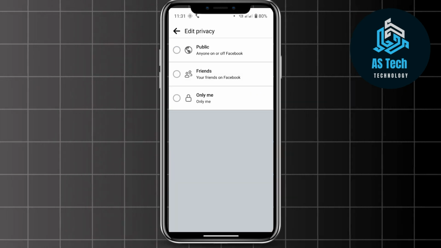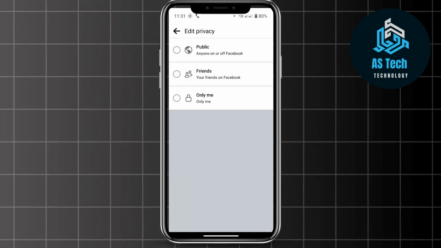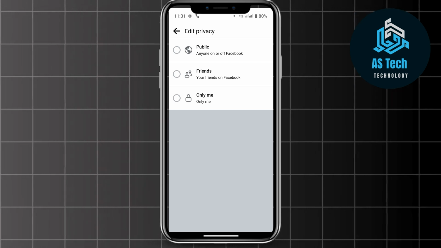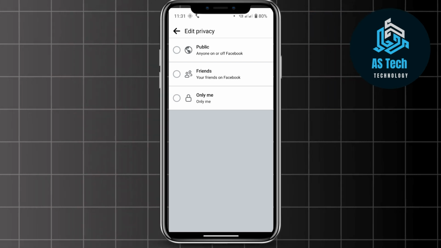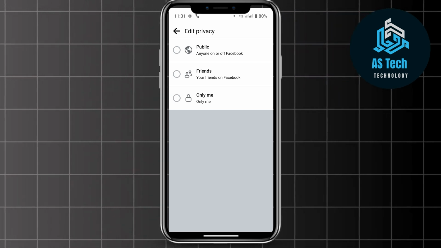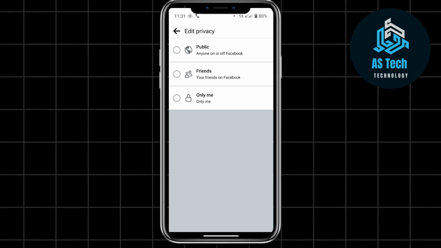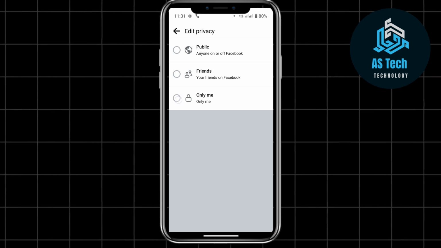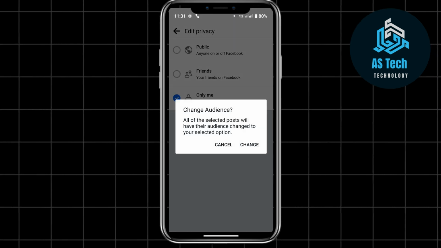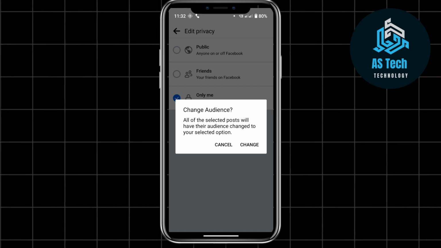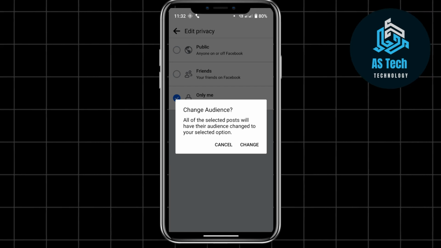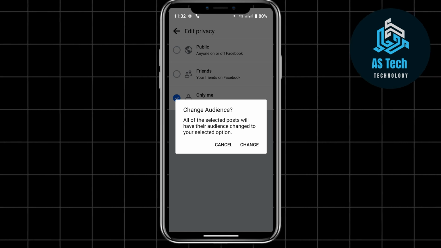And if you want to make it public, you can do this from here. If you want to make it only for friends, so only your friends will be able to see your posts. If you want to make it private, you have to click on only me. So let's click on it and then you have to click on change, and all your posts will be changed. In this way we can make all of our Facebook posts private at once.